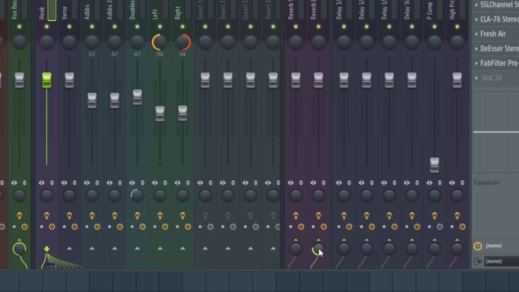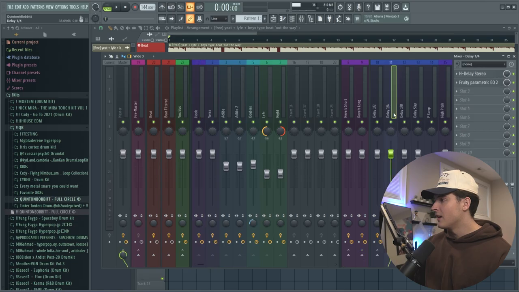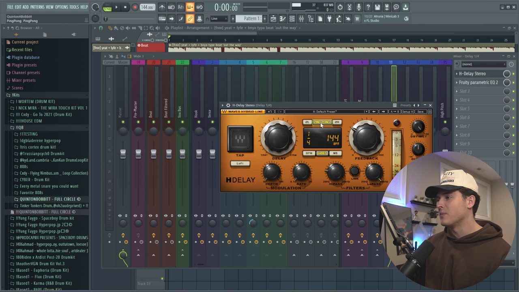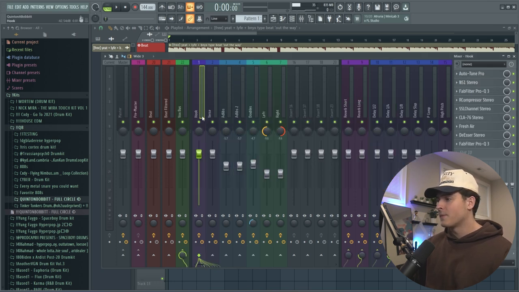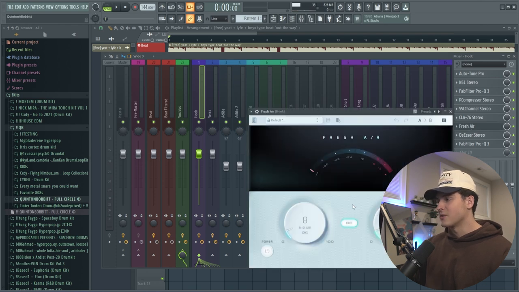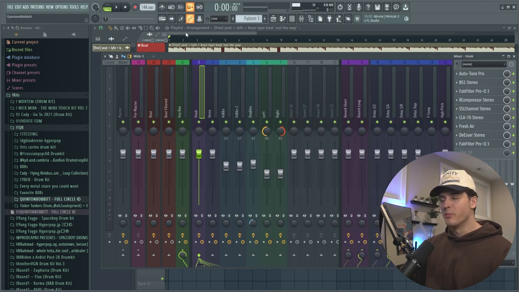So I'll bring this knob up. Then we'll just add some delay. And then for this instance, I know I'm gonna want the ping pong delay on. So I'm just gonna bring that to ping pong. I'm just gonna maybe bring the reverb up a little bit more. And I'm also gonna go into Fresh Air and I kinda want this bright. And then boom, we're set to record.